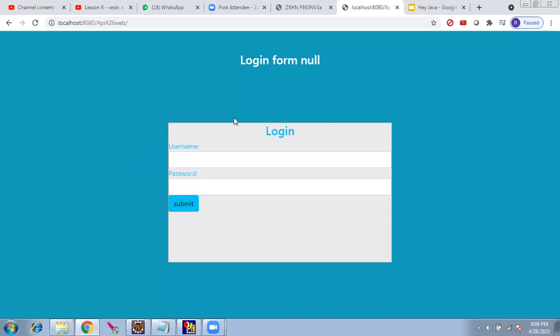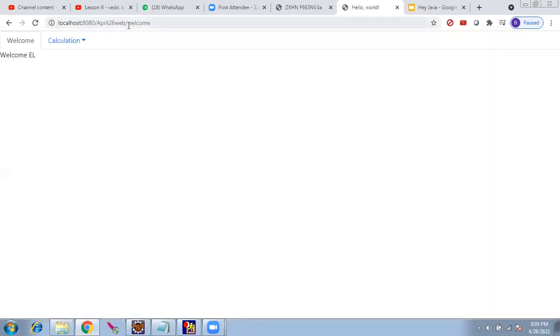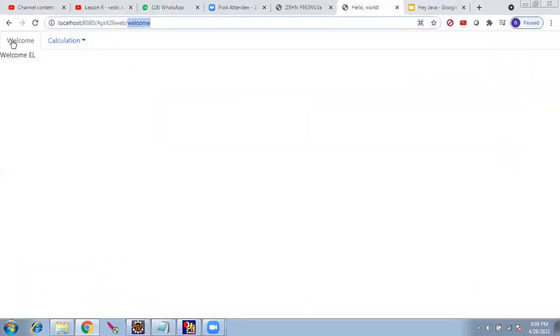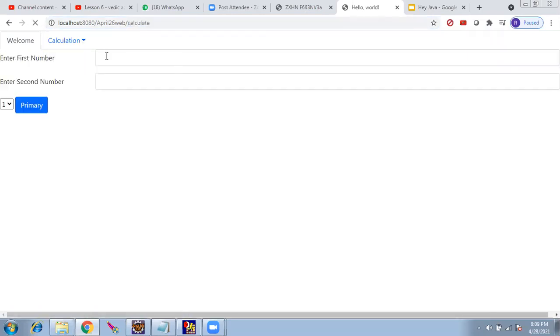So we'll continue the program. We have a login page. I click on submit, it goes to welcome. From welcome, we are displaying a menu. We used Bootstrap. We go to the calculation. Here, okay, I added this.